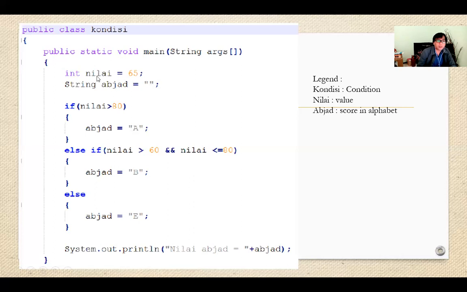Why? Because the value of this variable, or nilai variable, only fits into this condition, because the value of 65 is between this range of values, between 60 to 80. So yes, the result of this condition or this selection would be B. Thank you very much. Yes, you have a good logic.